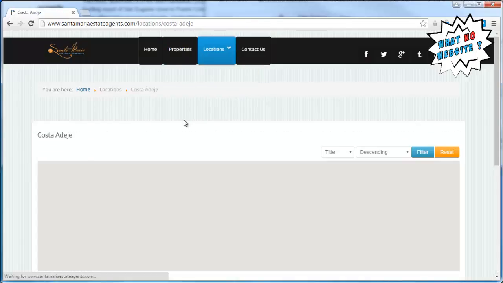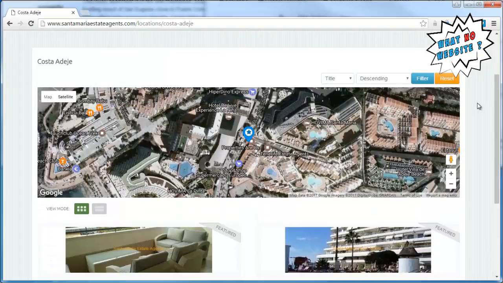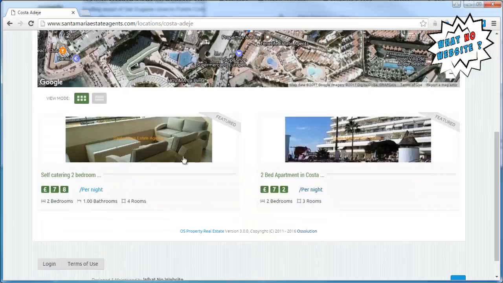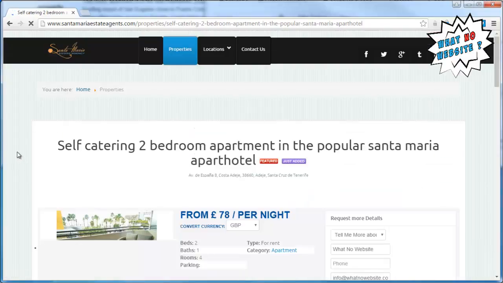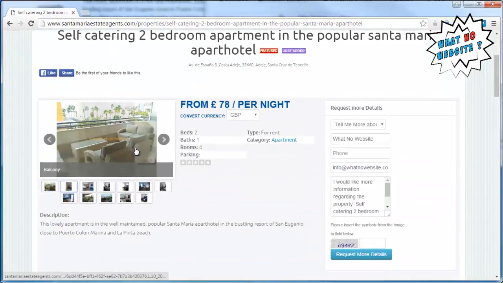And we're just going to go to the front end now, and let's find the property. So we'll go into Costa Adeje, and you'll see a map displays with the various properties on. They're both at the same location, otherwise different pins would appear. And you'll see here we've got the self-catering 2-bed, we've got the 2-bed apartment that was already on. So let's open that up and have a look. Let's make sure it's all loaded, all the images are loaded, etc. And that for me is pretty good.